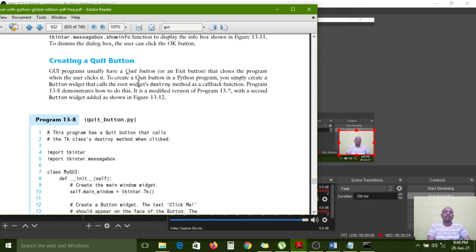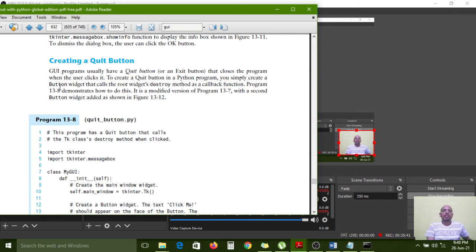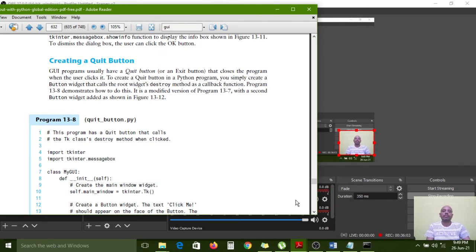GUI programs usually have a quit button. Now I want to use the print function, I mean the control P option. Here the cancel button is there now. The cancel button is also equal to a quit button. GUI programs usually have a quit button or an exit button that closes the program when you click it. For example, if I click the OK button, this complete PDF will give a print through the printer. If you click the cancel button, this window will close automatically. So that is the meaning of quit button, right?